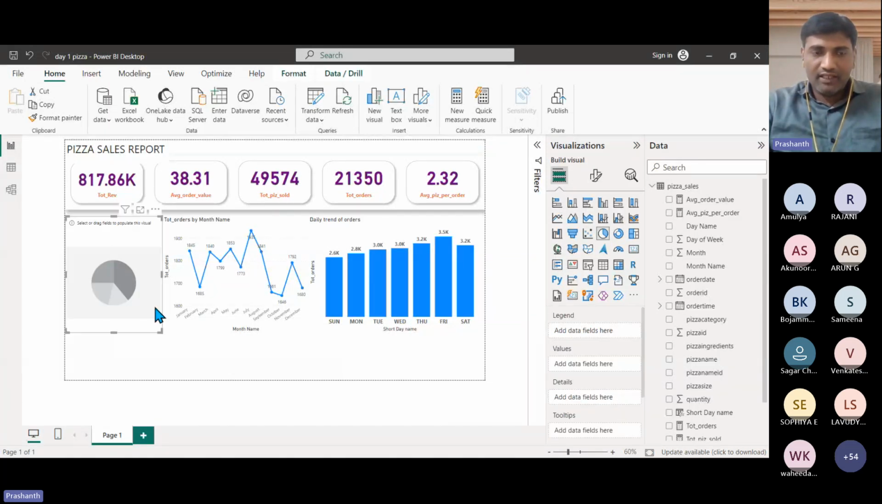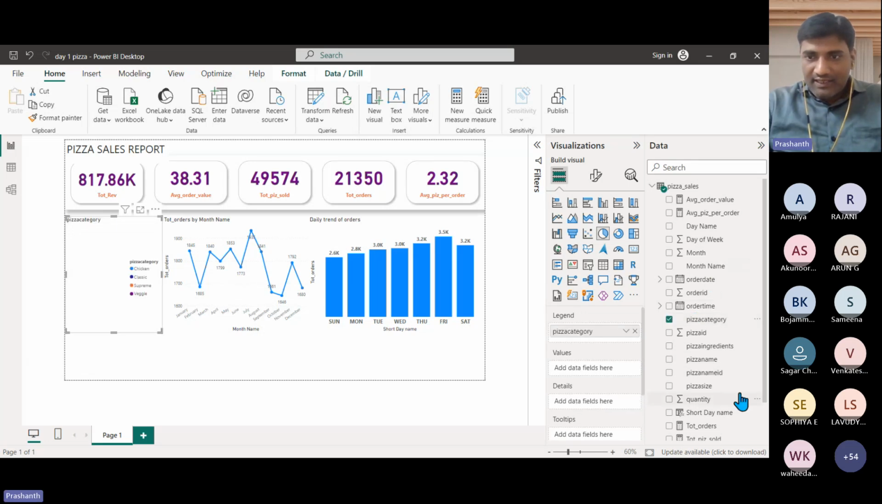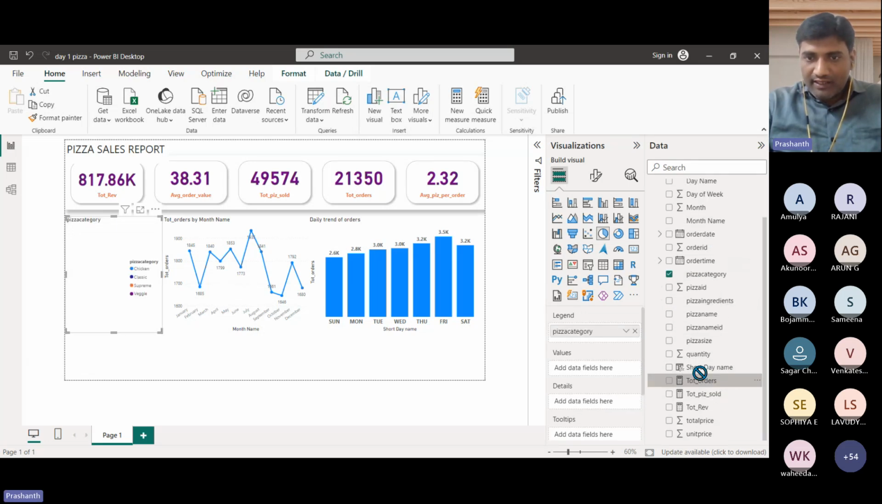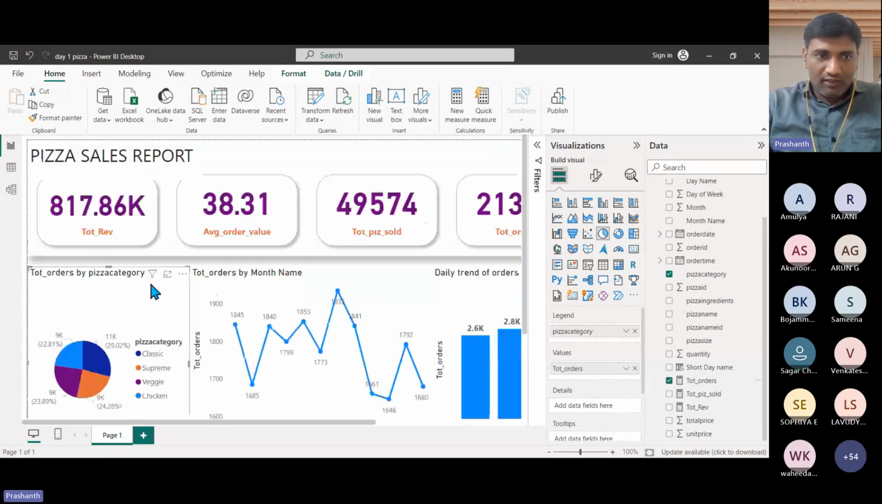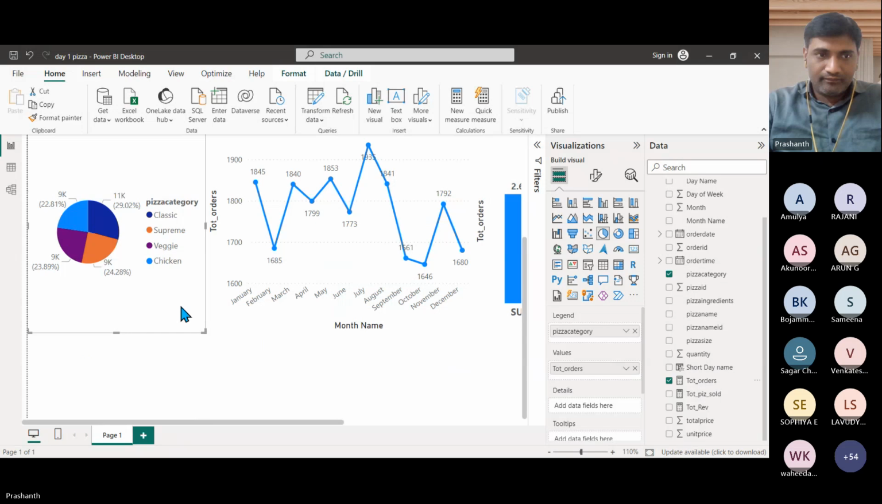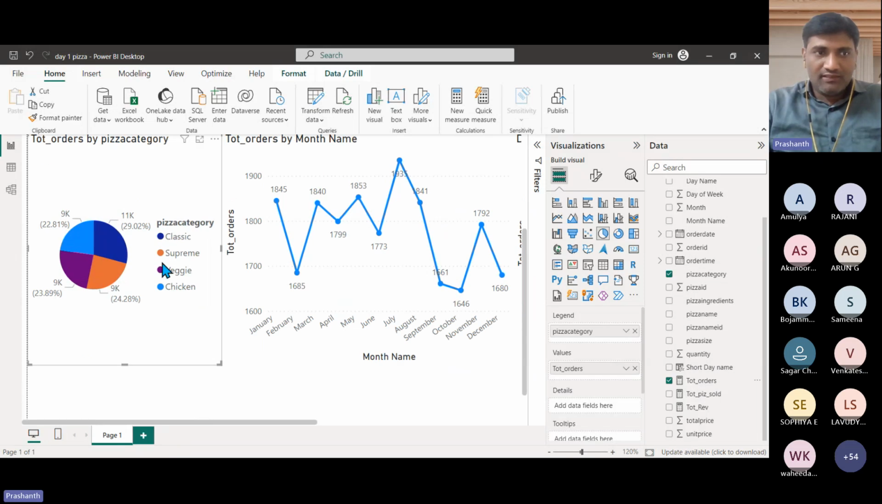Okay, this is a pie chart. And what I want is the percentage of sales by pizza category. So I'll add the legend as pizza category. Yeah, pizza category here. And the sales is our total orders. I'll keep the total orders here. Okay, if it is small, I will make it larger. So this is the total orders by pizza category.